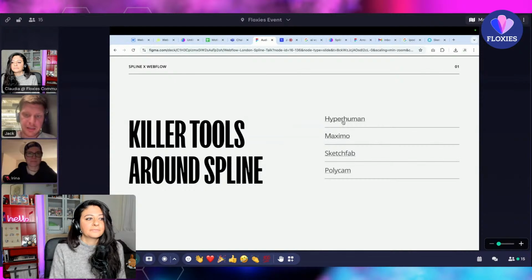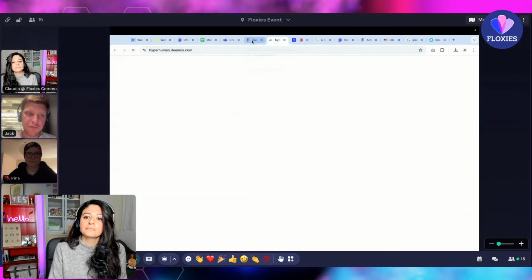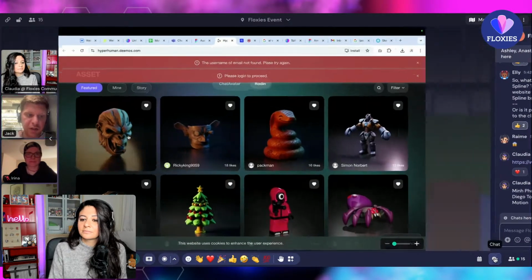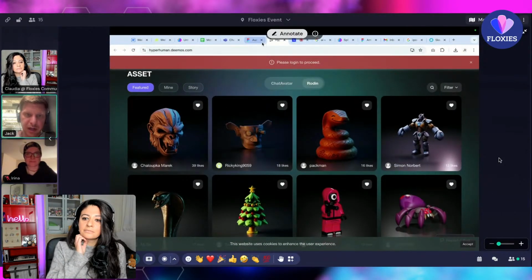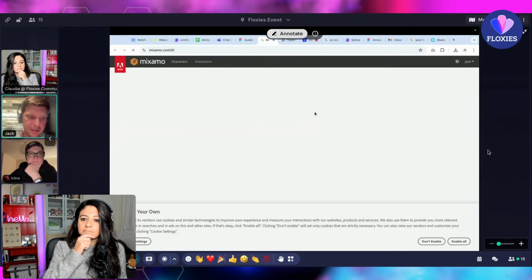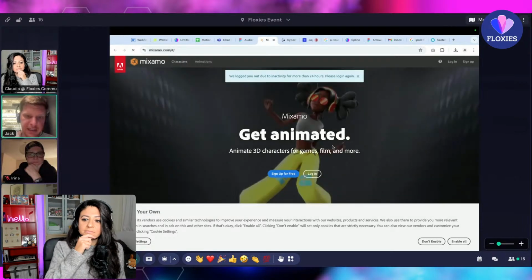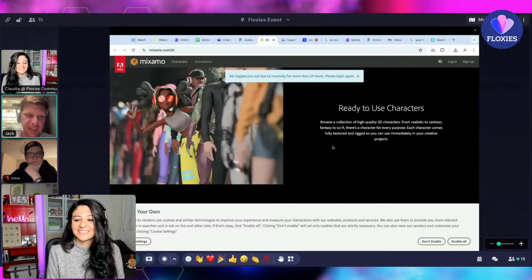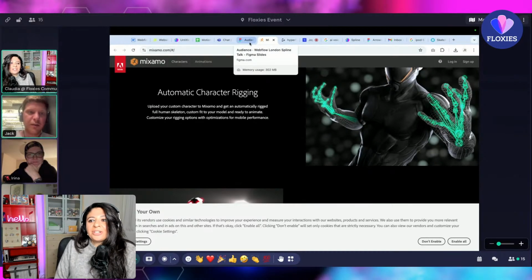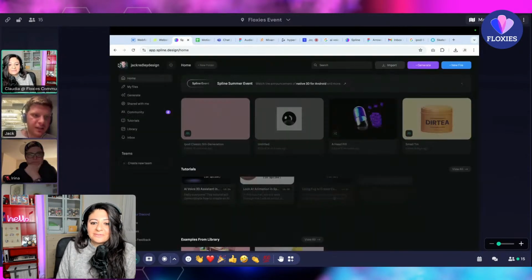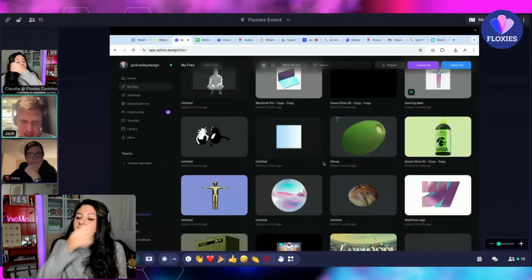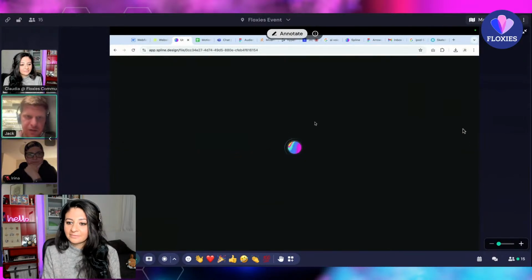There are killer tools around Spline that you can also use. There's a really cool one that we don't have time to look at today called Hyperhuman, where you can generate 3D models really fast. There's one called Mixamo, where you can create dancing people really easily and do animations for game design and stuff. That's awesome. It's so cool. Can you share all those resources with us in the next few days? Absolutely. That'd be awesome. Definitely. In fact, I made this guy using Mixamo.